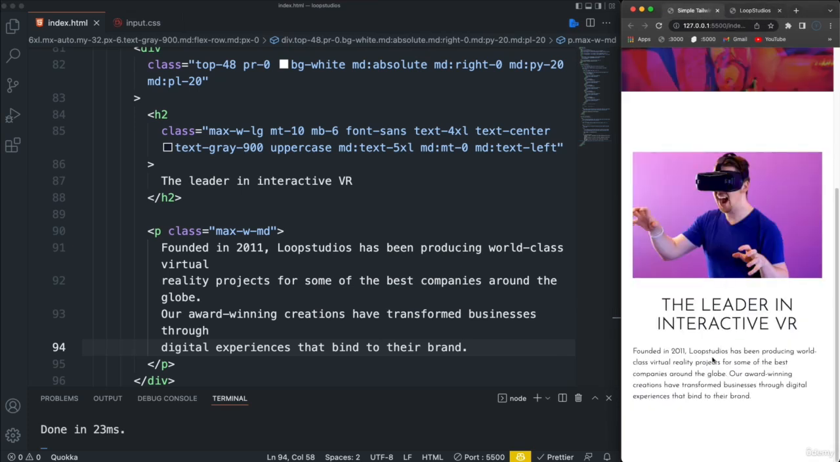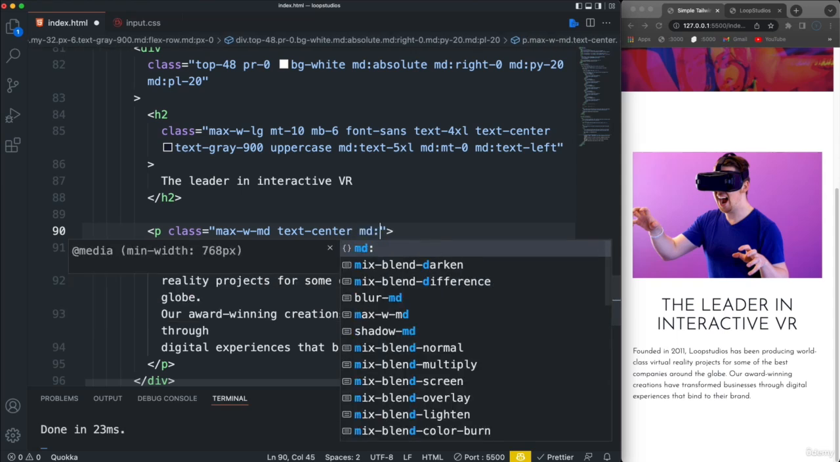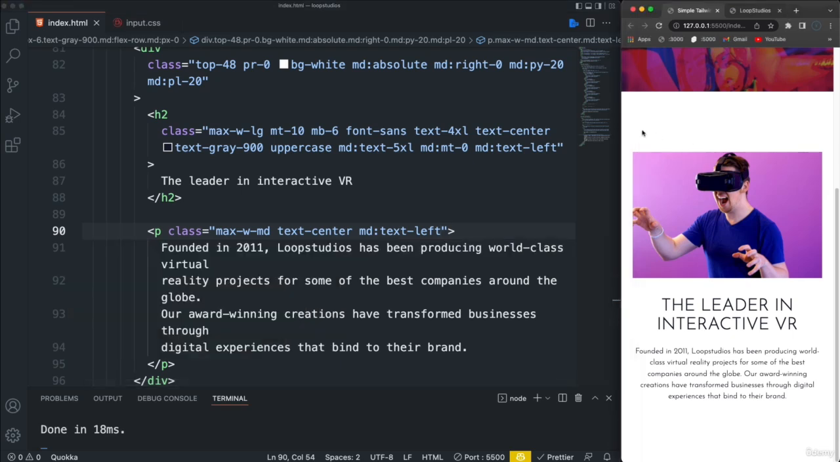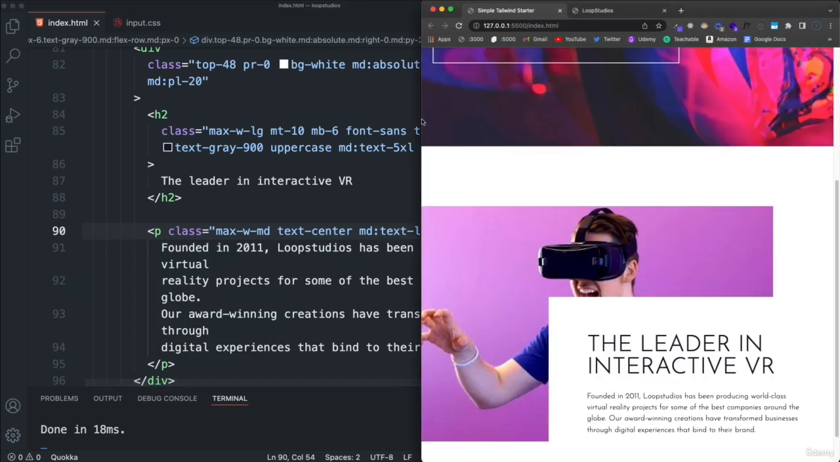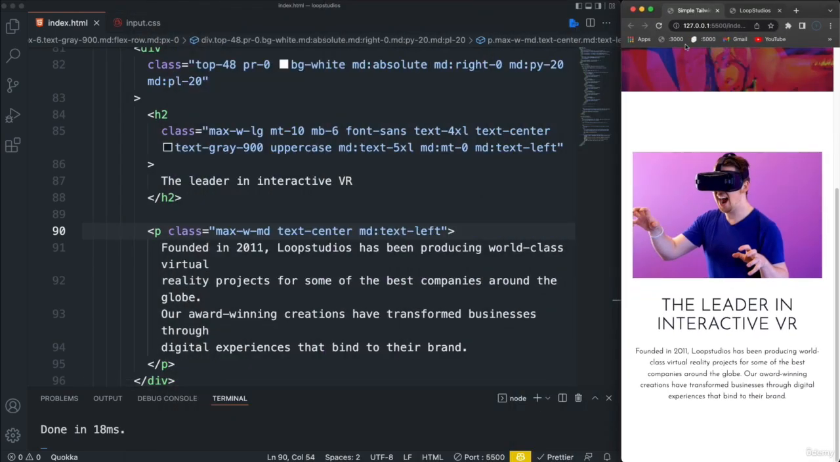We could center that text. It might look better if it's centered on small screens. So what we could do is just say text center, and then medium screens text left. So if we save that, that should be in the center, and then if we make it bigger, it'll stay on the left. Cool. So I think that section looks pretty good.